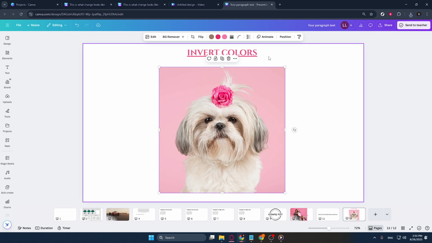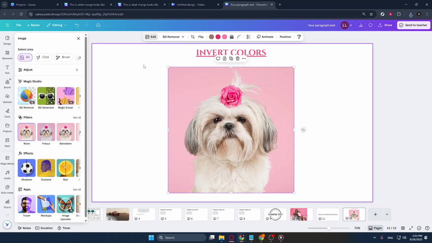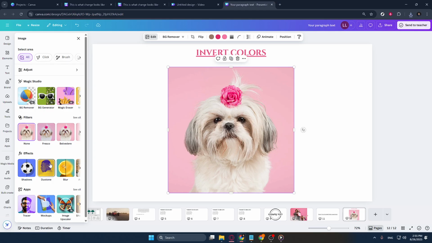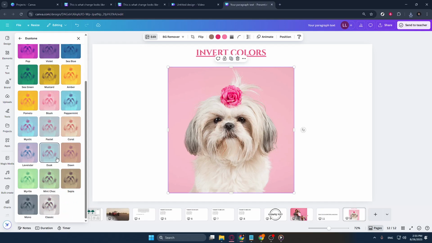Next, you'll want to navigate to the Edit section. You'll find this option usually above the design workspace, often labeled simply as Edit. Once you click on this, look for the duotone option. This is where the magic happens. The duotone feature in Canva allows you to apply different color effects to your image, including inverting colors.